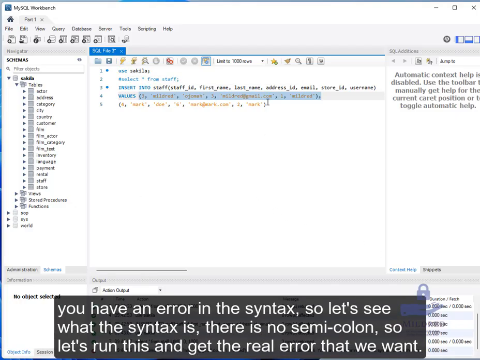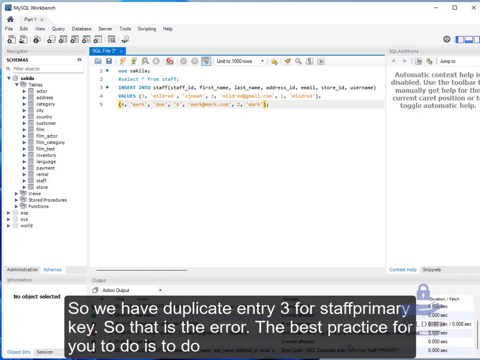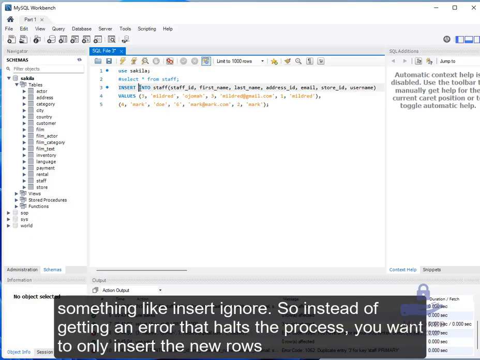So let's see what the syntax is. There is no semicolon. Let's run this and get the real error we want. So we have duplicate entry 3 for staff primary key. So that is the error.